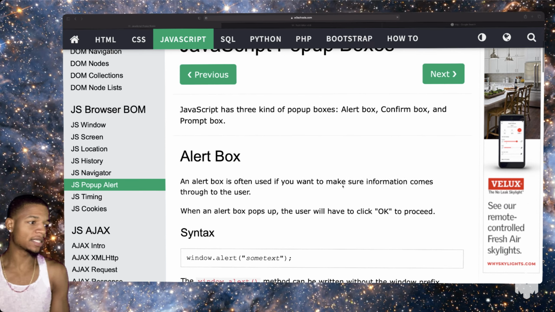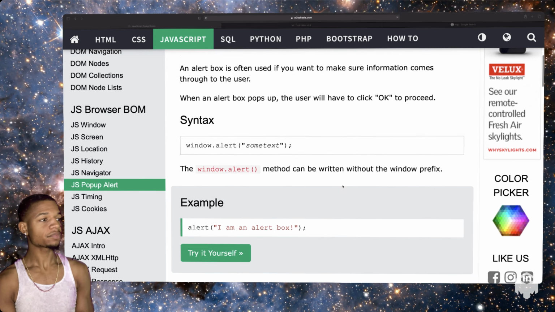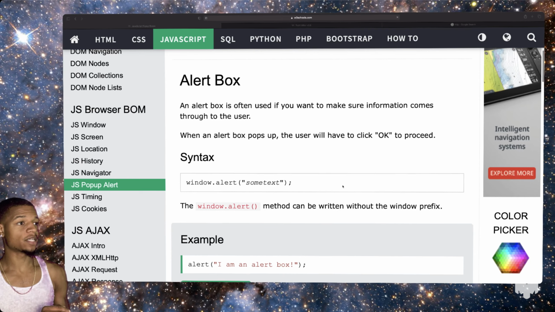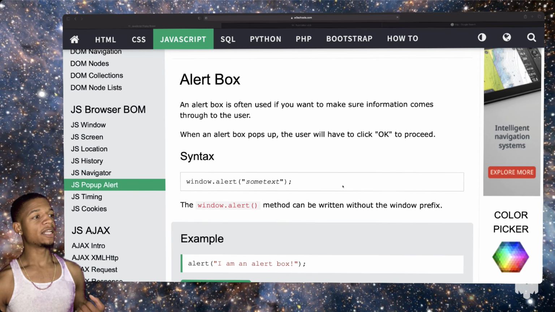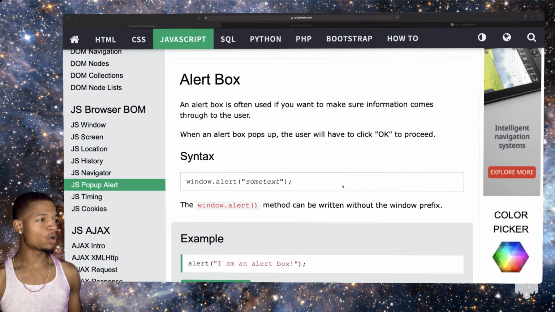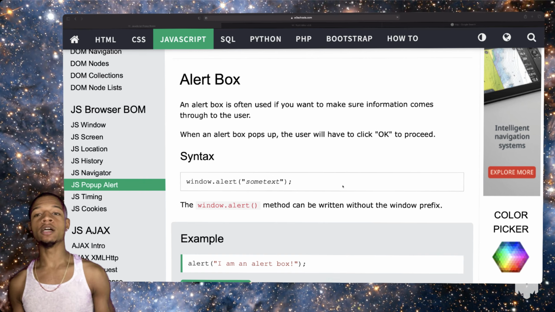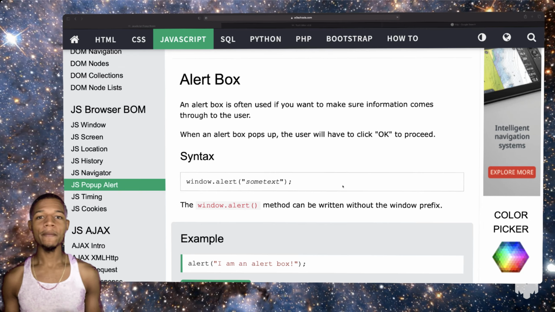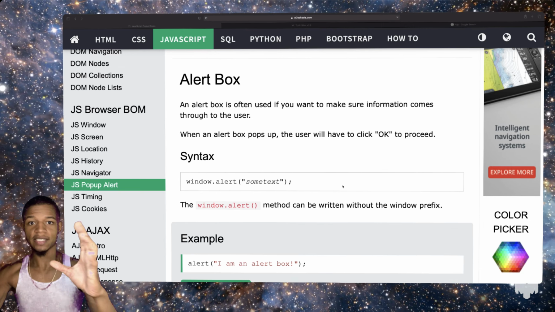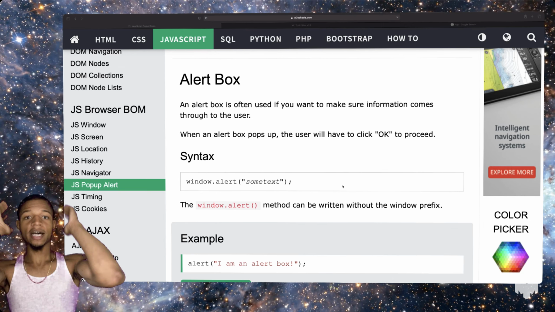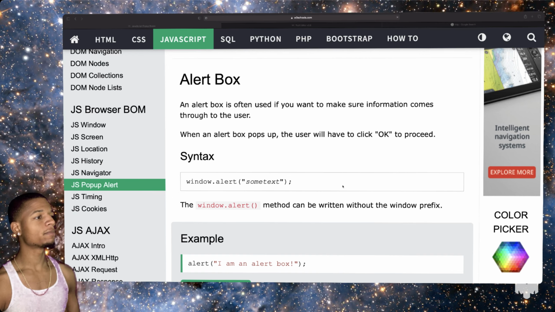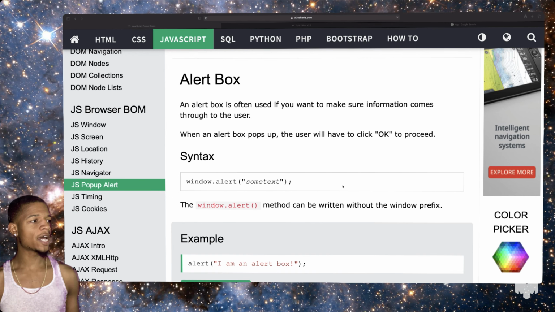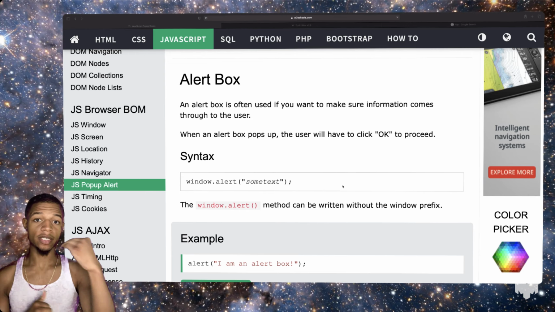So let's take a look at this alert box, right? What is the alert box talking about? An alert box is often used if you want to make sure information comes through to the user. So basically, you want the user to see something, like you need them to see it. Alert them, right? And when an alert box pops up, the user will have to click OK to continue.